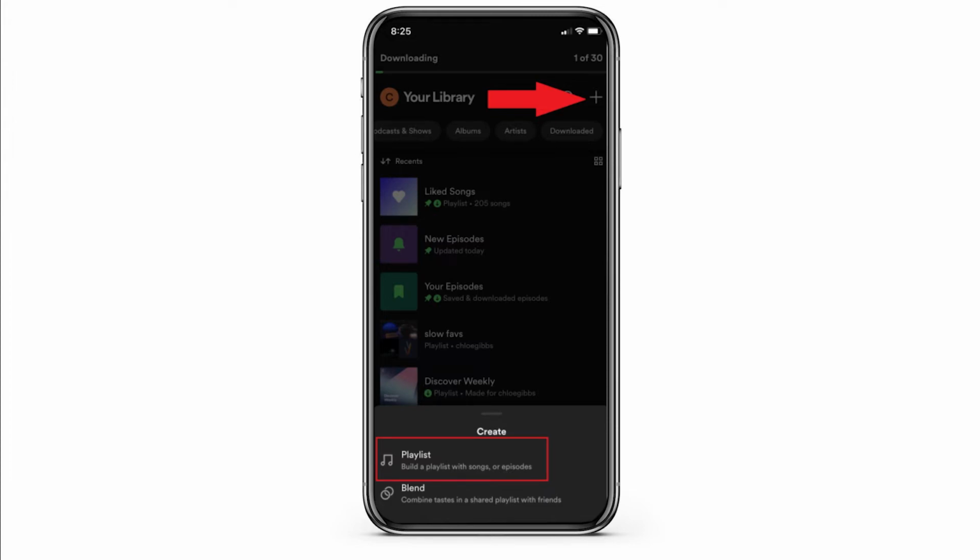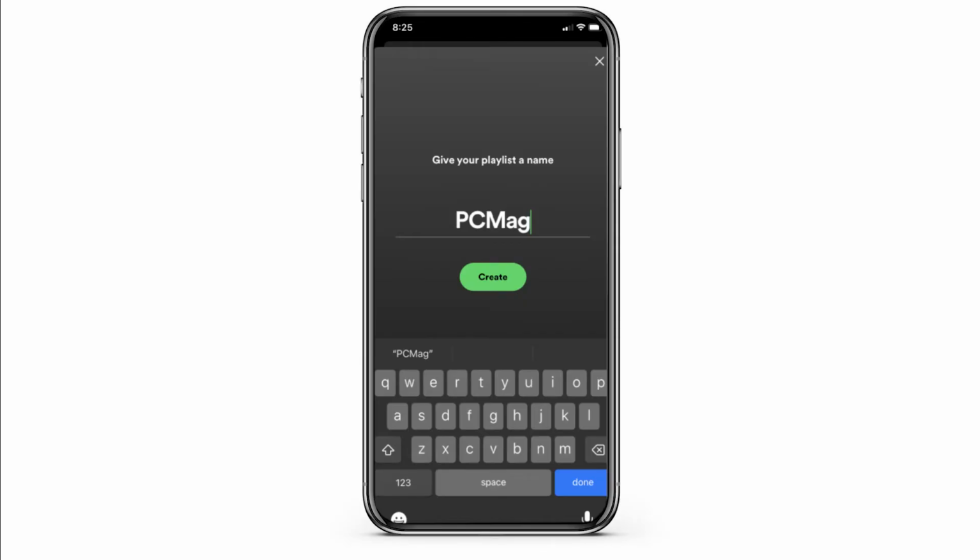From the options that appear, select Playlist to indicate that you want to create a new playlist. This will prompt Spotify to guide you through the playlist creation process. You can also choose other options like creating a new album or podcast playlist.